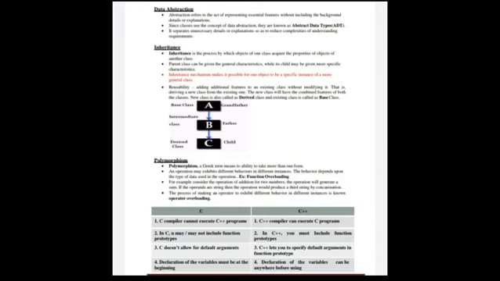Now let us see inheritance. Inheritance is the process by which an object of one class acquires the properties of an object of another class. A parent class can be given the general characteristics while its child may be given more specific characteristics. The inheritance mechanism makes it possible for one object to be a specific instance of a more general class.